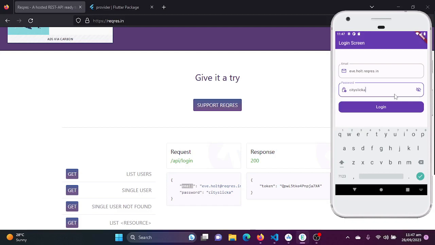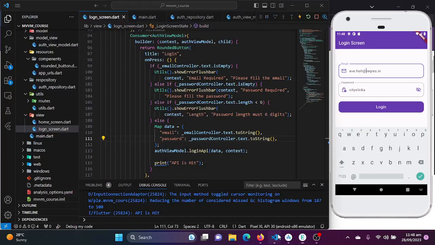So let's check the email again. Yeah, here we need to fix the spelling. Now I will be clicking on the login button, and you see a success message comes from our flash bar. So now we are done with integrating the login API into our application. Let's wrap this up.